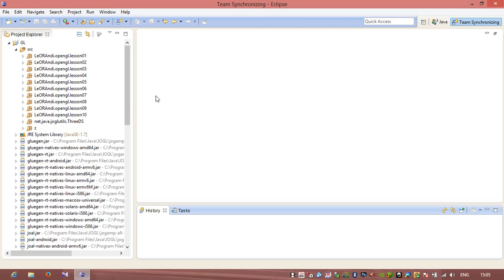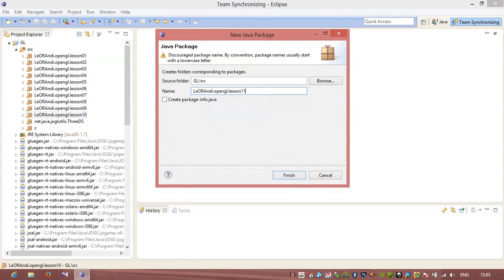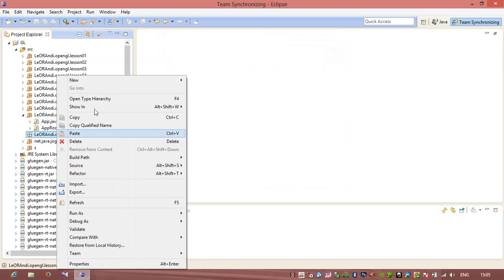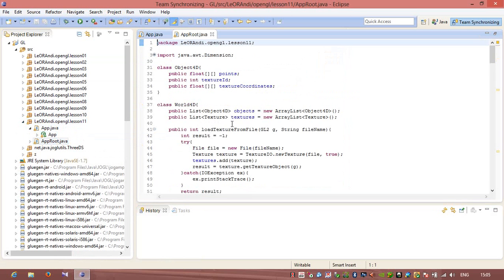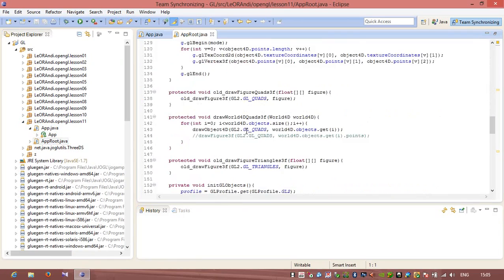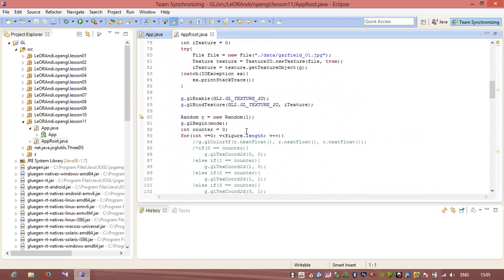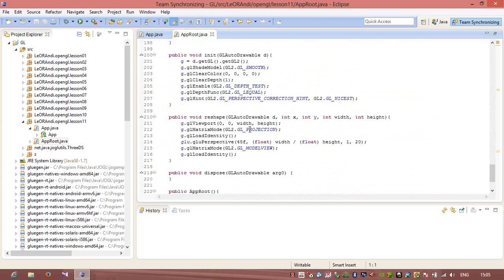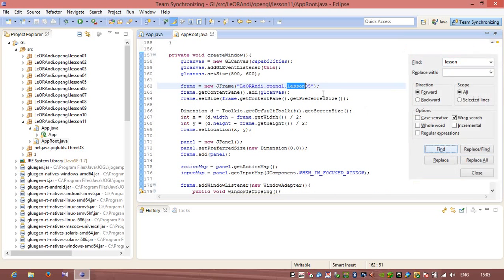So let's open Eclipse and create a new Java package. It will be new package, lesson 11. And let's copy two files from the previous lesson to the new one. Paste them here. Of course, I need to change the caption of our frame, of our window. Let's find it. It's here.